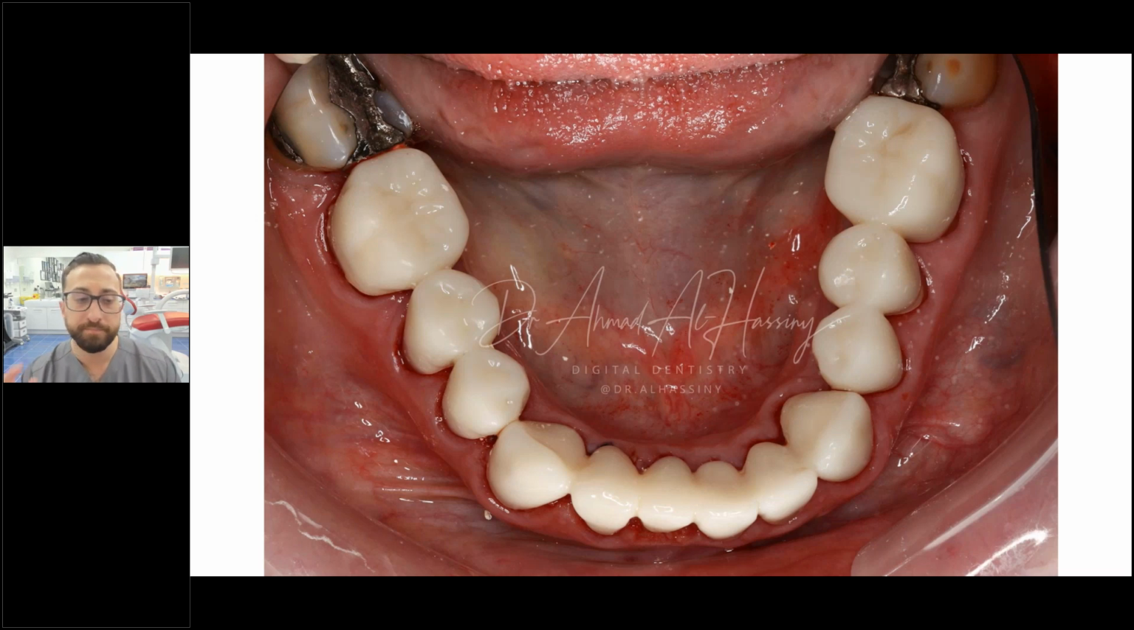For one, all these restorations can be printed with the right printer in about 20 to 30 minutes. Some printers are slower, they may take 40 minutes, but the point being is that if you tried to mill all of these, that would take hours.